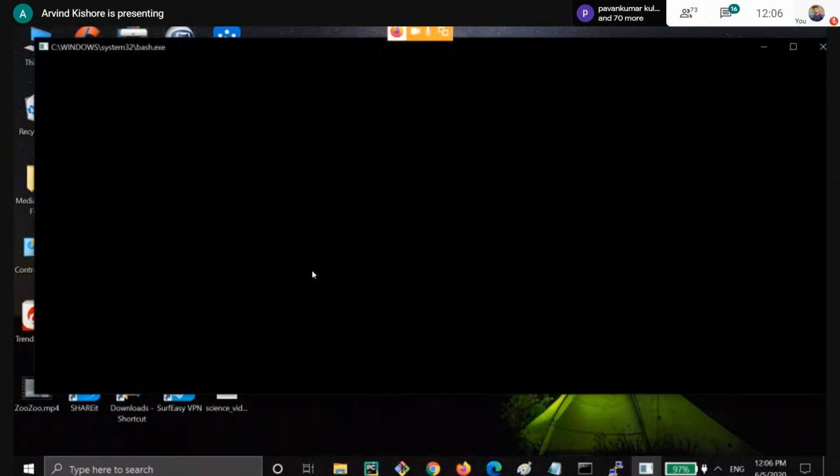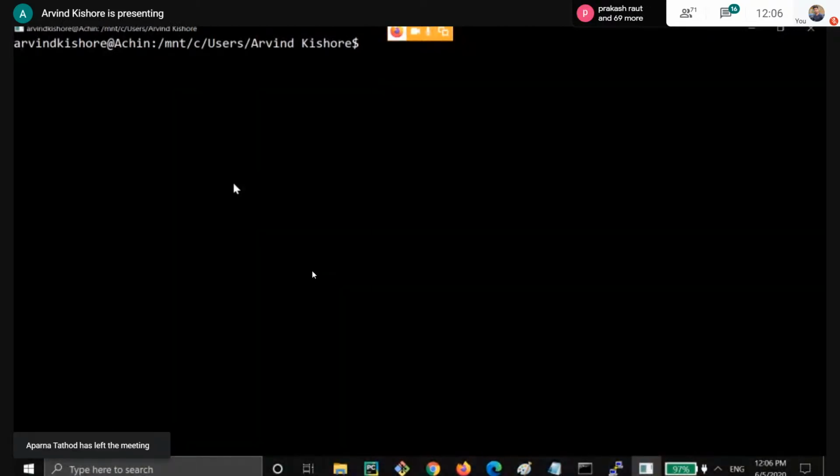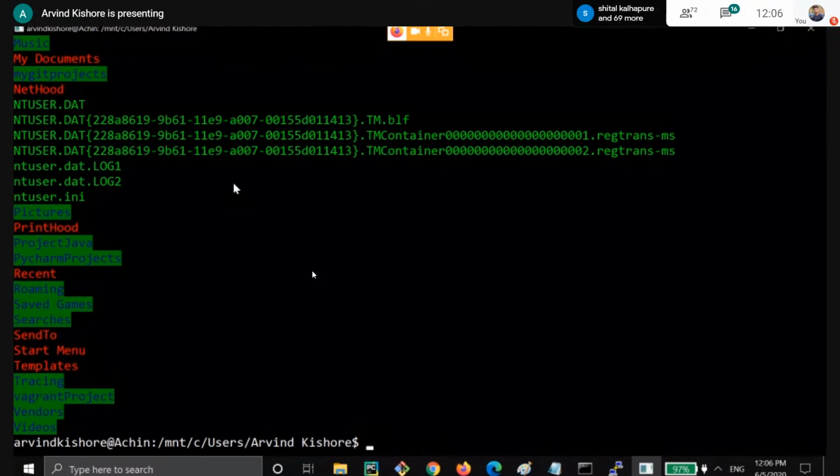Okay, so this is the screen. If you can see here, this is the Bash environment from a Windows 10 Pro machine, and this is good. If you want to list the content of a particular directory, you run this ls command for listing. Okay? So it is going to list it for you.